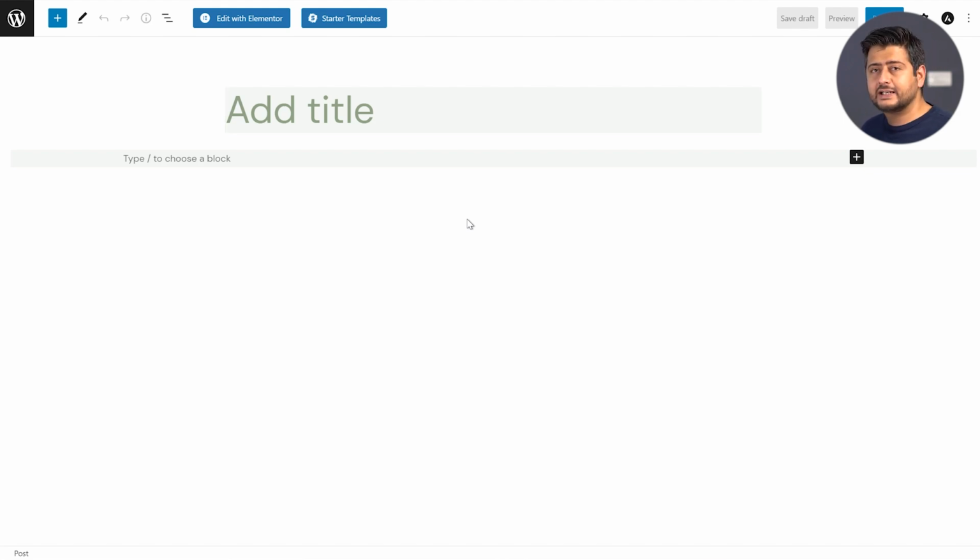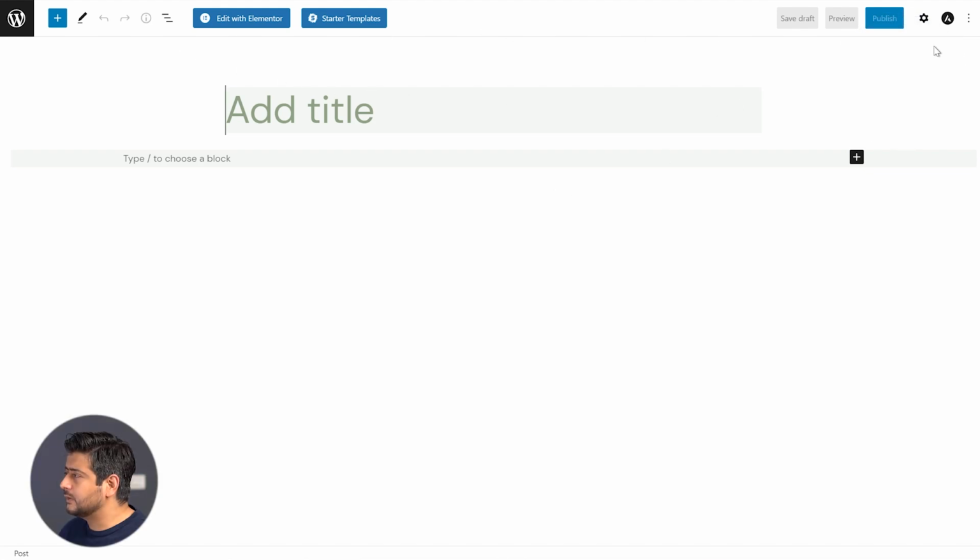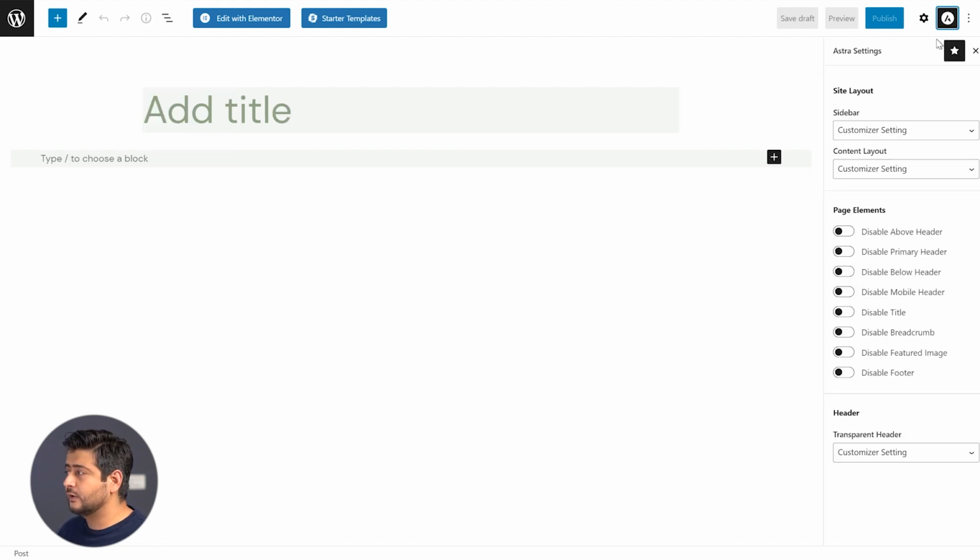So first thing, where to find the settings, how to open these up. It's simple. On the top row right here, look at this icon, which is the Astra logo. If you click this option, it will open up the Astra settings for this entire page. And you have a bunch of options. First of all, you have site layout, page elements, and header. Let me explain all of these individually.